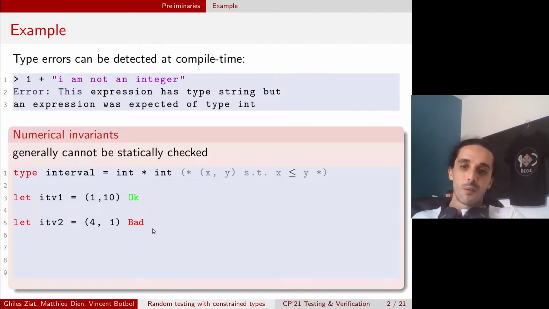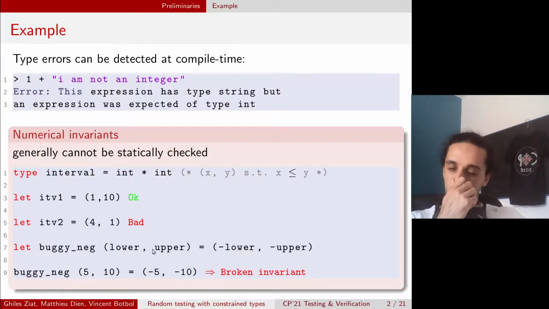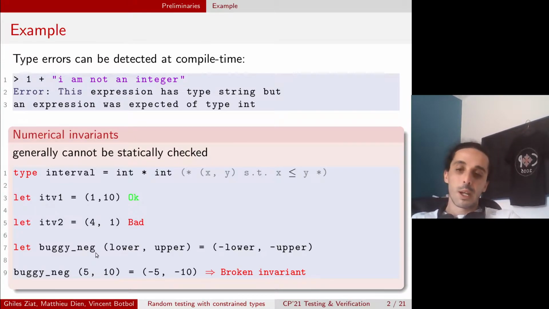Moreover, if we have functions, we should ensure that the functions do not break the invariant. Here we have a function that aims at computing the negation of an interval. But it is buggy because it should be minus upper here and minus lower here, and it's written the contrary. So for example, if we apply the function to this value, the result breaks the invariant that the first member should be smaller than the second.